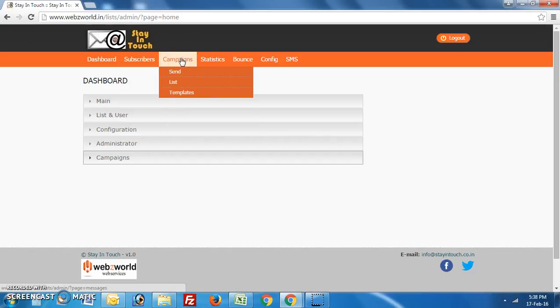The campaigns. Here you can send a campaign, you can check out a list of campaigns that have been sent or are being currently sent, and also you can make your own campaign and design your own campaigns. They're known as templates. You can design your own and send them out.